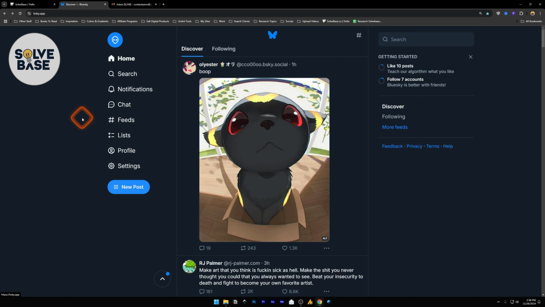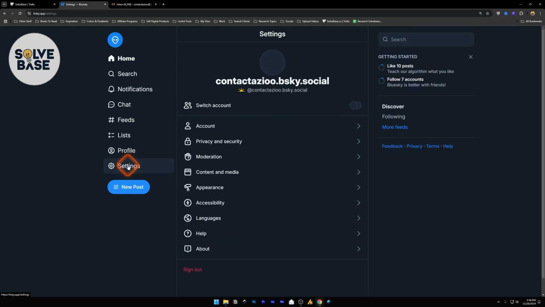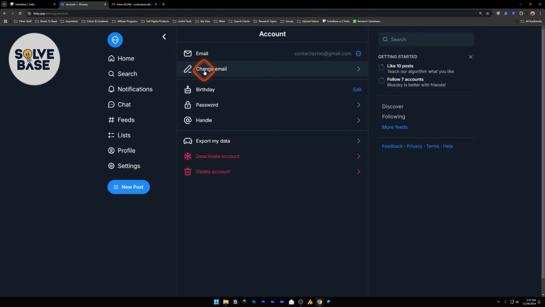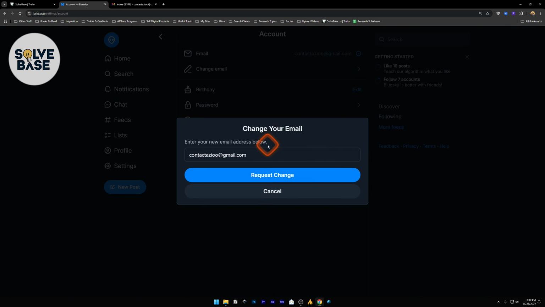So first, open up your BlueSky Social app or website, and on the app, you will have a menu icon on the top left corner. Click it, and then click on Settings. On the right, click on Account, and then you will see the Change Email button. Click on this. Under this, enter your new email address below.